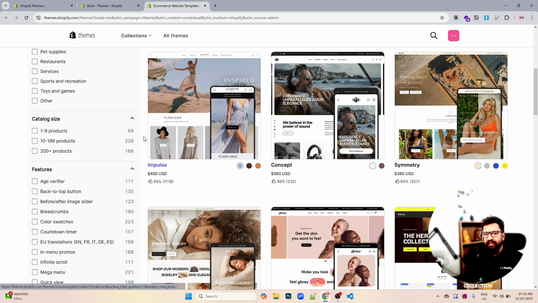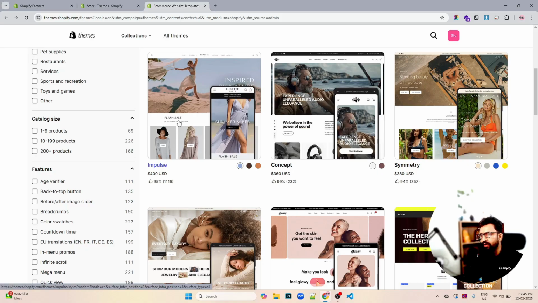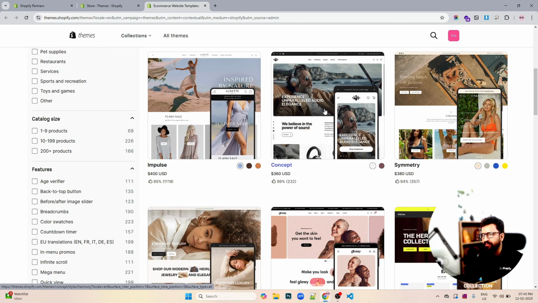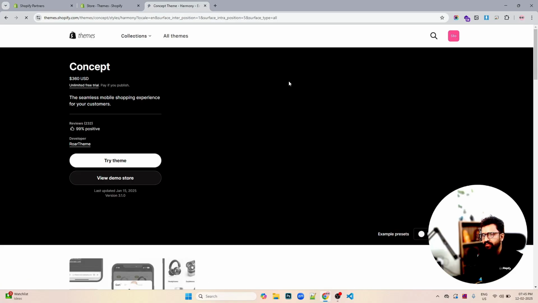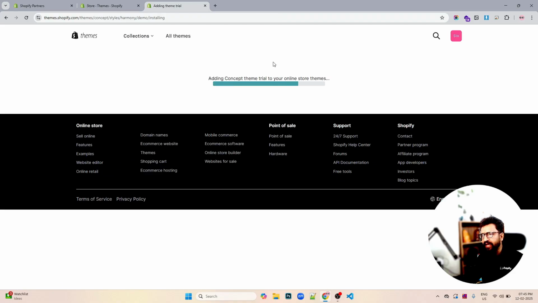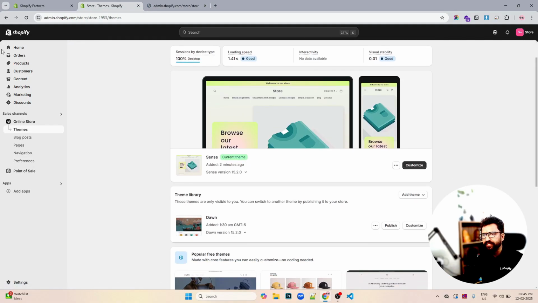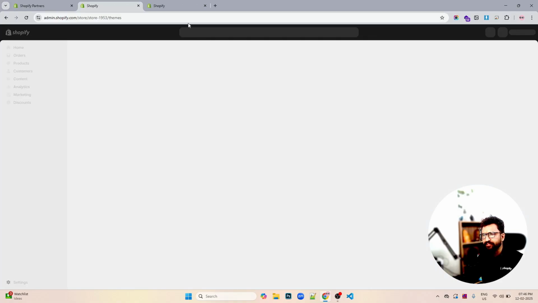For now, I'll use only the free theme, but I'll tell you how to install a premium theme. It's just as simple as clicking on the theme you want and clicking on try theme. Once you click on try theme, it will automatically install the theme in your theme store. So let's see. It should automatically install it in our store.